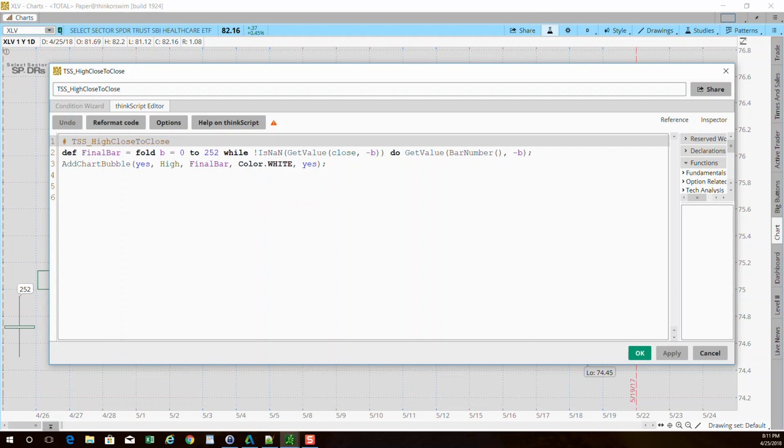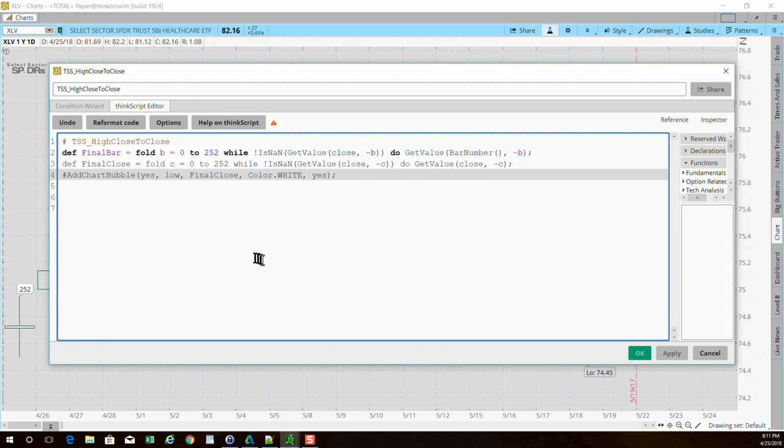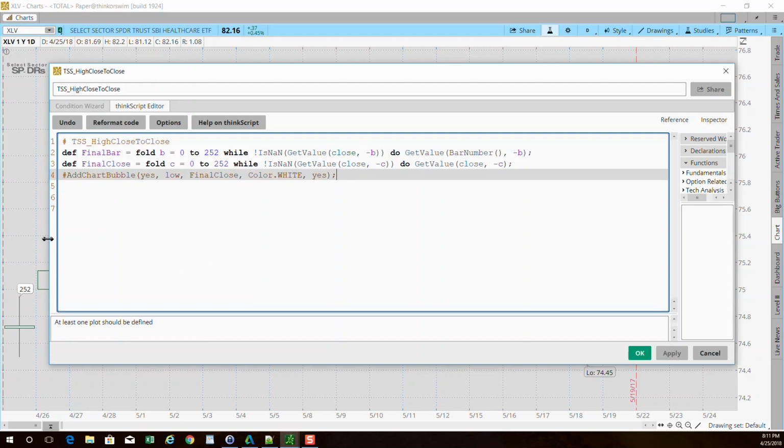Okay. Now let me find the next thing we need to do. The next thing we need is to get the final close. We've gotten the final bar. We're going to remove this now, and we'll add this line in. Now we look here for whatever the final closing value is, and it's essentially exactly the same process as we use for finding the final bar, but now we're actually returning the close value rather than the bar number.